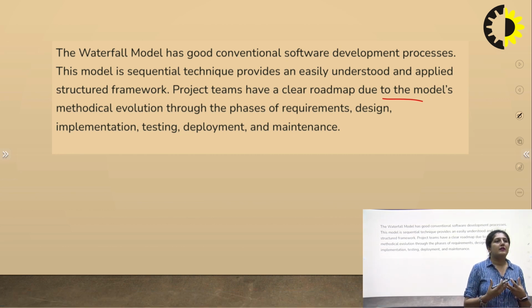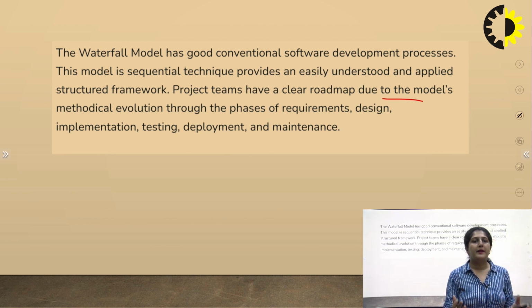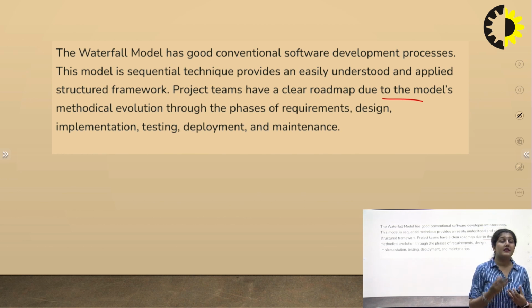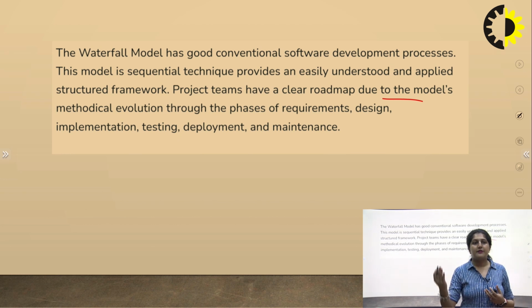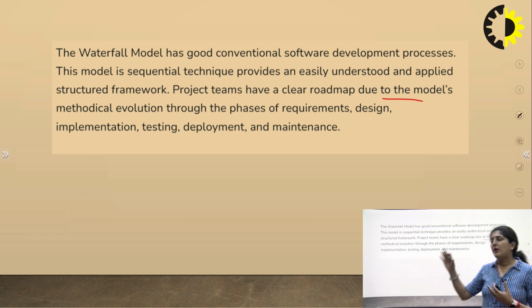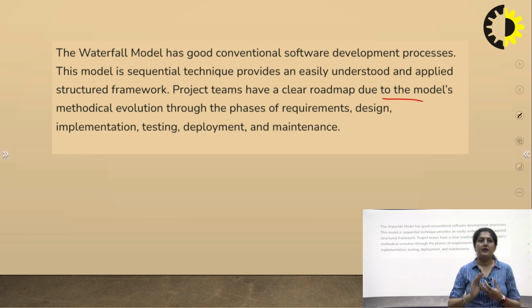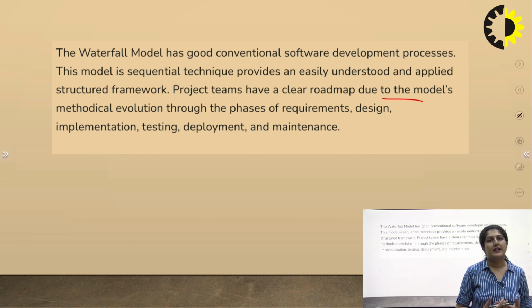So for beginners who are new to developing any product, or new to developing small products, it is very beneficial, as it is the base model for the models we are using today. So the waterfall model is a very good conventional model for today's life cycle. So that's all from my side.